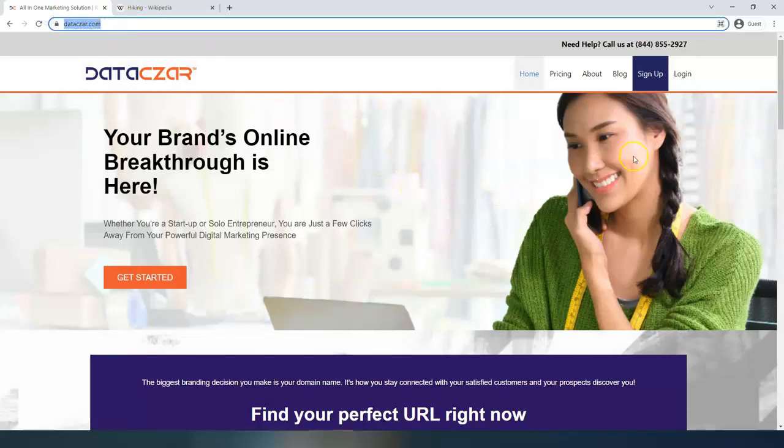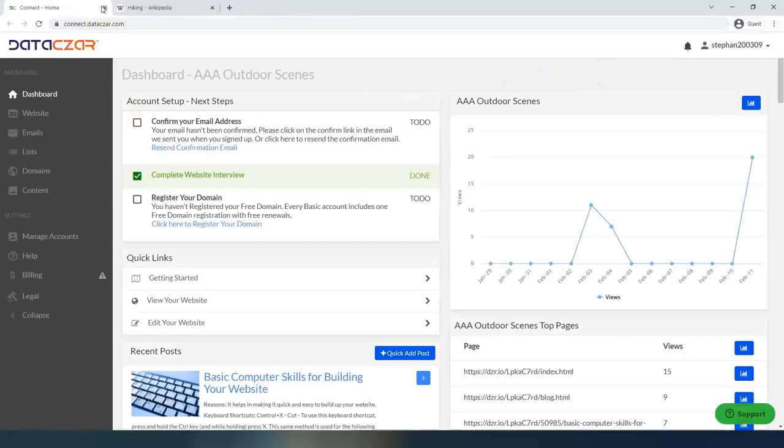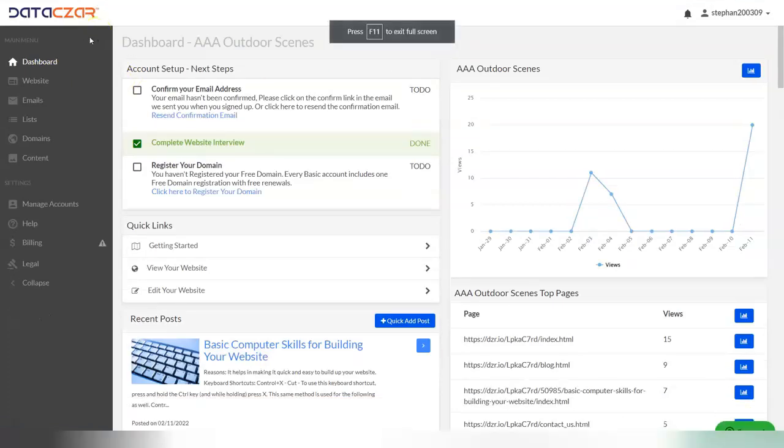Today I'm going to show you basic computer skills for building your website at connect.datazar.com. So go to datazar.com, we're going to get logged in, we'll click the login button. And that takes us to the dashboard on the main menu. Let's go full screen. To work on the website, we're going to click on the website button.